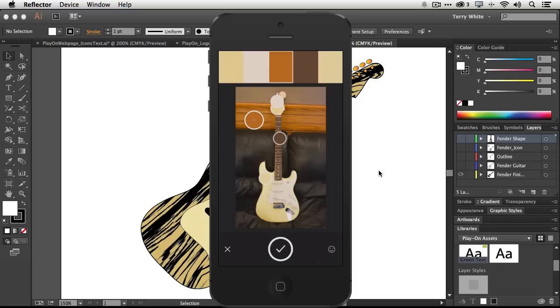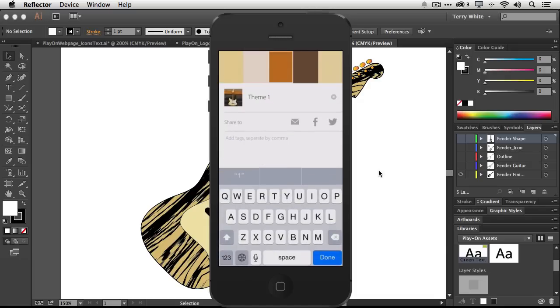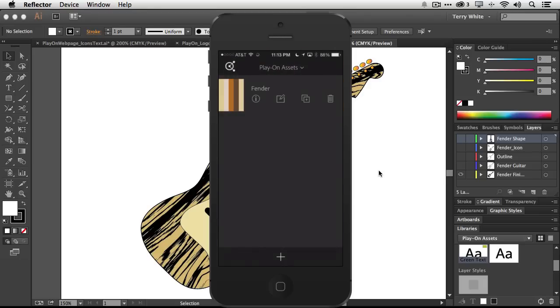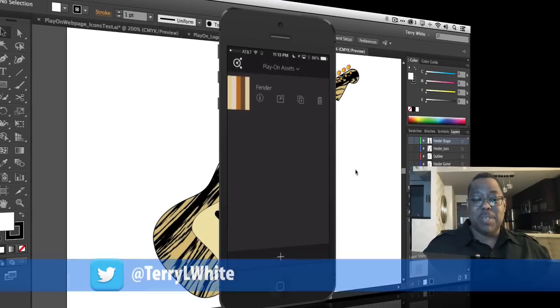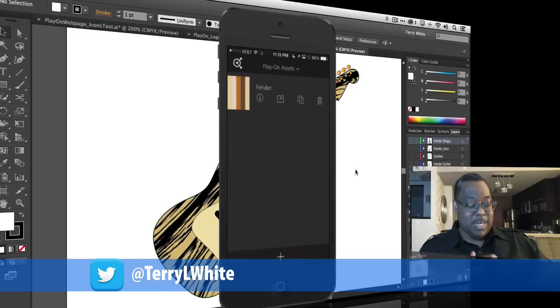All right, so now that I've got the colors in place, I'll go ahead and tell it OK. I can rename it. And again, we'll just call it Fender. One more time, done. And it's saving that to the Play On Assets library, so syncing that up to Creative Cloud. I didn't have to do anything extra other than name it. And of course, I chose the right library to begin with, so it knows what to do going forward.